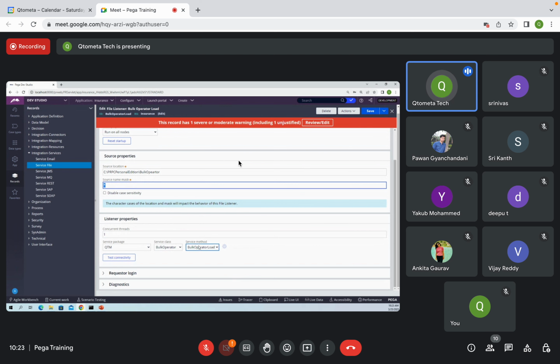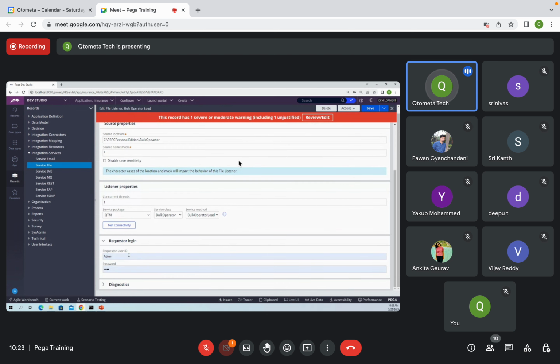So we'll go inside that one. What is the requester login? Requester login is the context through which you will process. So I have given operator ID admin, and then the password. Obviously you need to give the real one, but for now I'll just give the rules password I have. You can give any operator. Basically we're trying to process in the context of this operator instead of doing it without any authorization. So it's a kind of basic authentication for this file listener.